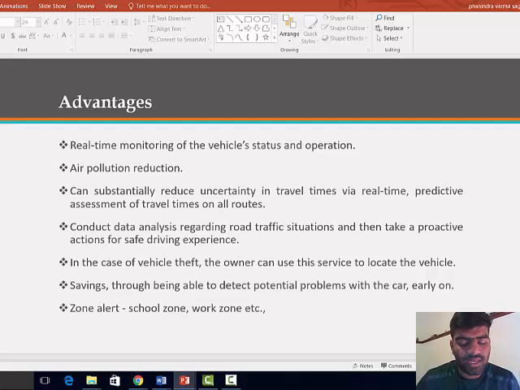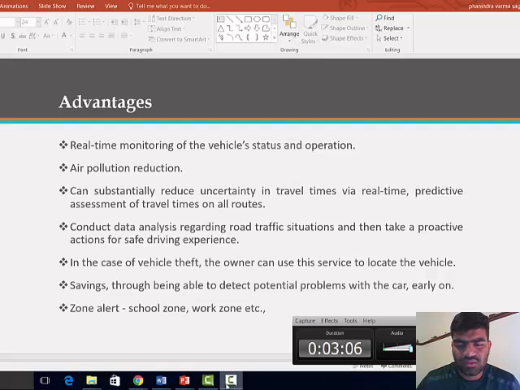So consider using your mobile and you're losing your car, which is easy to find. Of course, the mobile, as it is connected, applies the same application to the cars. The owner can use this service to locate the vehicles. And it is not limited to this, but there are many other advantages.